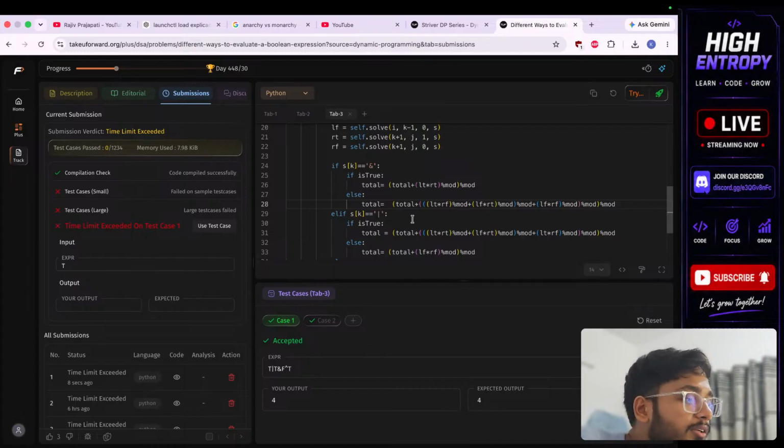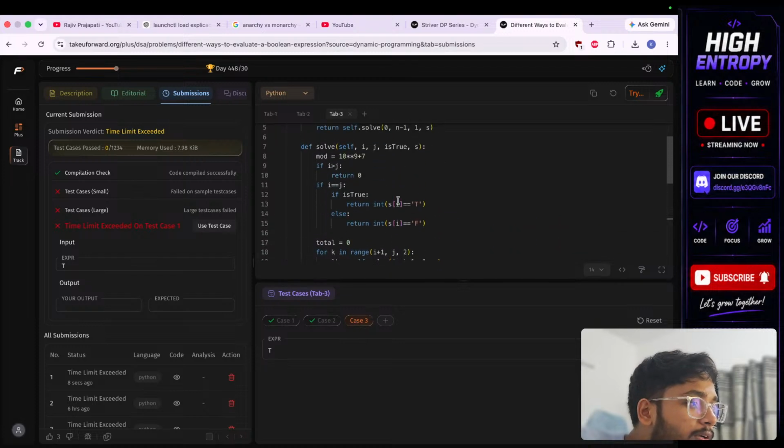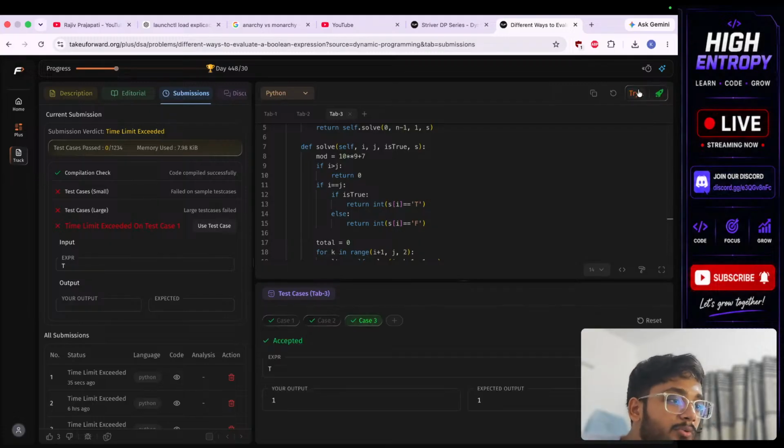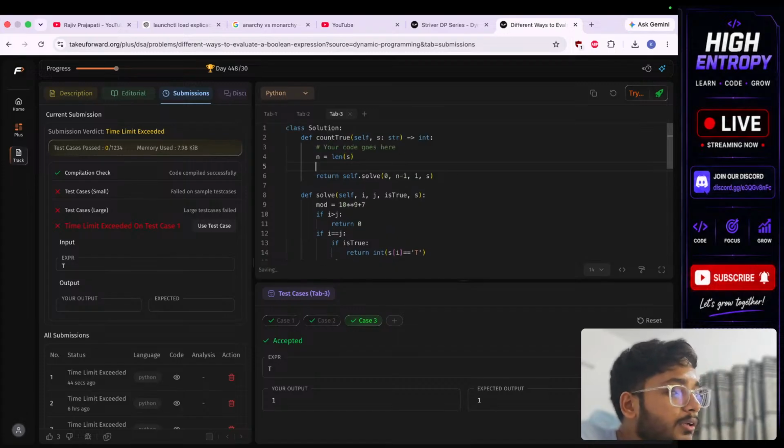Test case one. So I'll do this. Len of expression true. Oh, okay, it's working, but really I'm getting that it is acceptable. Now I'll do one thing.